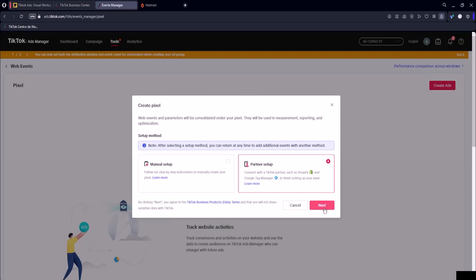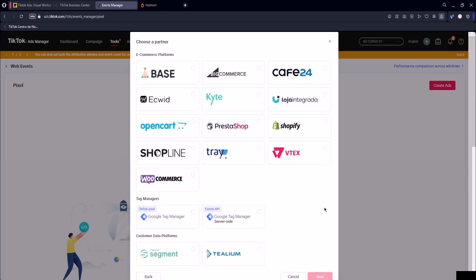I'll click on the next button. And here we have several platforms with which you can link your advertiser account, or rather your advertiser account with your pixel, within some integration platforms that allow you to create online stores, such as Loja Integrada, Shopify, WooCommerce, BigCommerce, and many other platforms that enable e-commerce, whether it's traditional e-commerce or dropshipping focused.